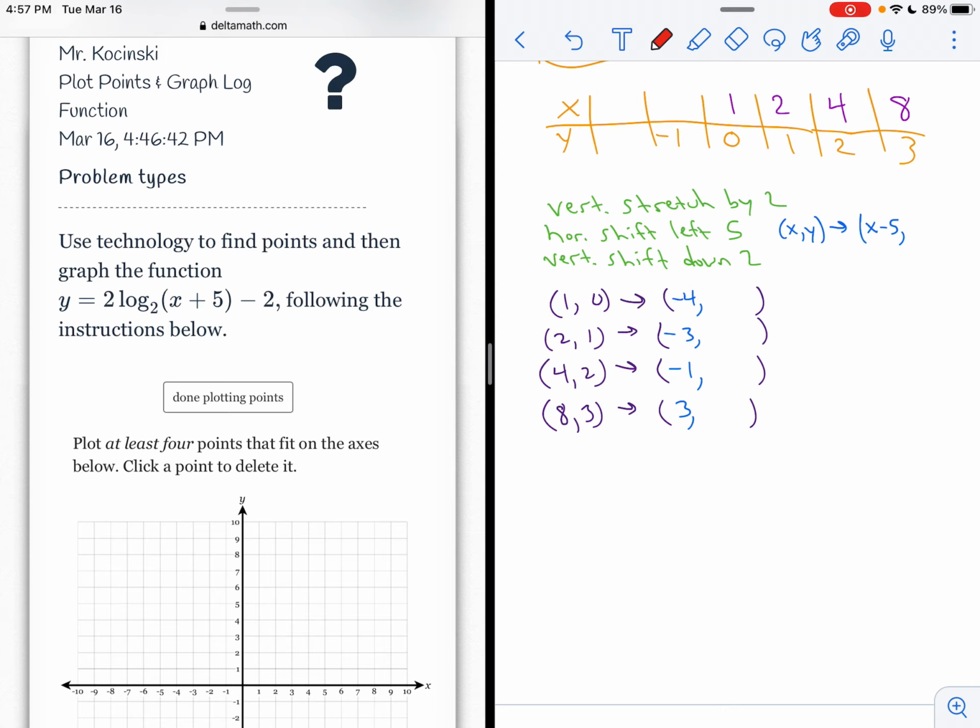So now we're going to double the y value because that's the stretch, and then we're going to go down 2. So let's try that. Double 0 is 0, down 2. Double the 1 is 2, down 2. Double the 2 is 4, down 2. Double the 3 is 6, and then down 2.